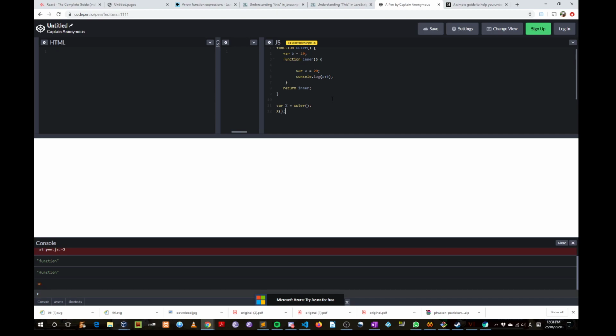What if I do another one? Do you think anything will change? Nope, it stays at 30. But I thought b was closure. Well, you could change the value of b inside inner, and that closure b would persist. But in this case, no change is made to closure b. So doesn't matter how many times I run x, it gives you the same 30 as the answer.